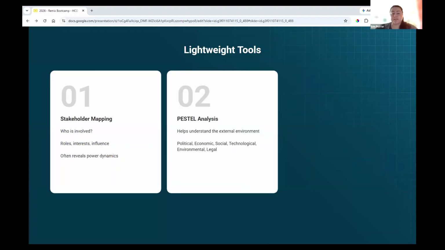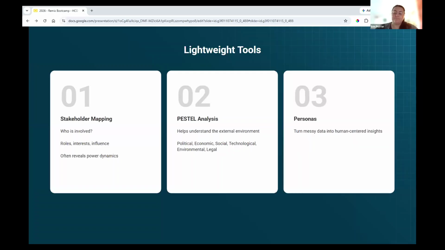Another tool is PESTLE analysis. It stands for political, economic, social, technological, environmental, and legal. So this tool helps us zoom out and understand the broader environment and external considerations, because the solution can very much be technically sound and still fail if it doesn't fit into the economic, social, or regulatory context.